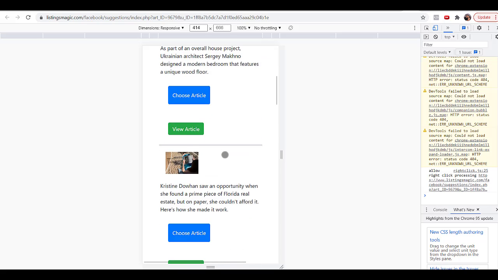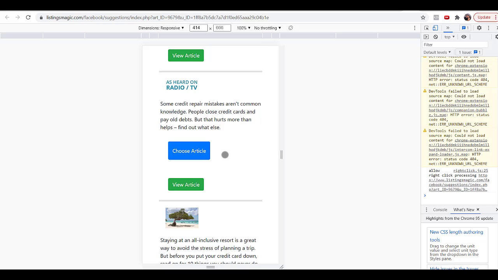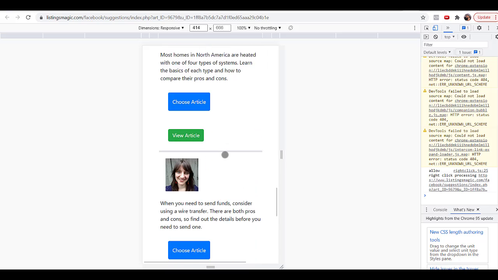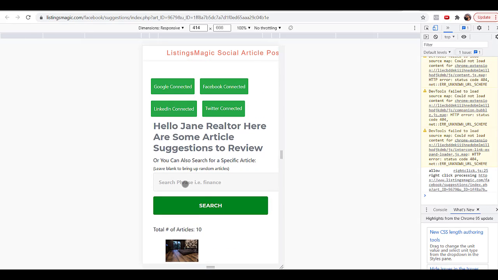We're going to send 10 articles that we think are a good fit as possibilities. And if you don't like any of these articles, you can search for some new ones. You can search based on certain criteria, or you can just say, send me 10 new random articles. And so very quickly, you're going to be able to see what you want from a content standpoint.